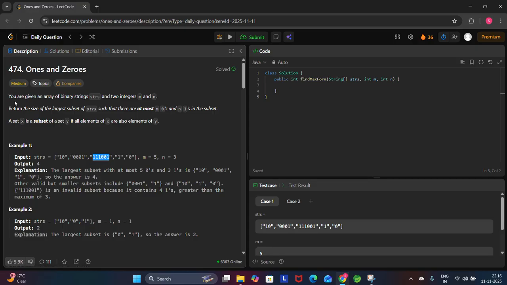In this problem we are given an array of binary strings strs and two integers m and n. Our goal is to choose the largest subset of strs such that the total count of zeros across the chosen strings does not exceed m and that of ones does not exceed n. In simple words, each string has some zeros and some ones, and we must pick strings without crossing the limit for zeros and ones.